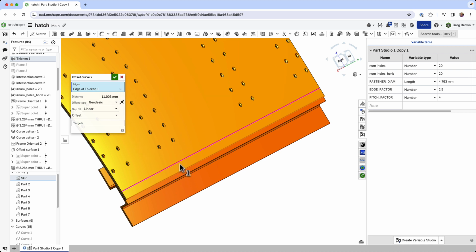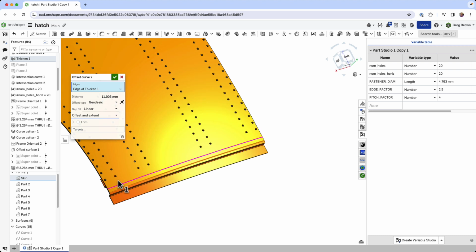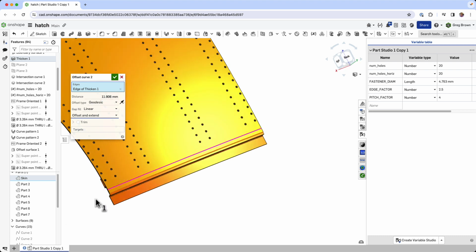Now that's good, it's like 12 millimeters in. What we can also do with the new offset curve feature is extend all the way to the boundaries. This is more relevant if we have multiple faces that we want to extend across, we can do that as well.